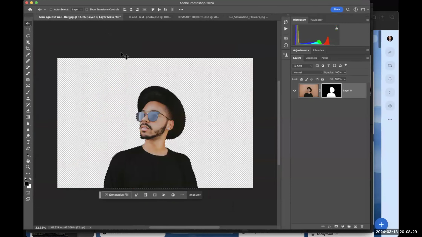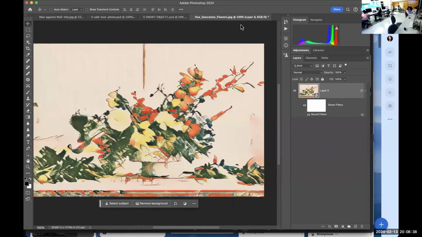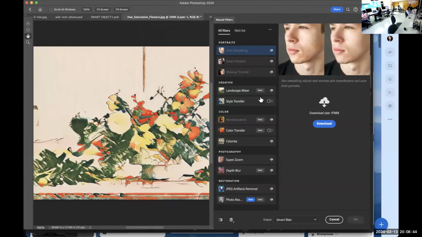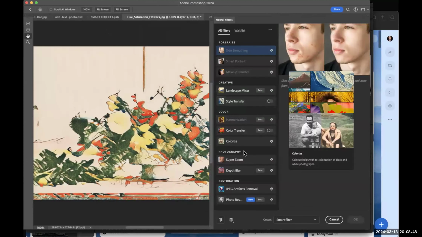Sorry, how'd you bring that filter up? Okay, that last one? Yeah, I need to move my Zoom stuff out of the way because I can't reach it. There we go. I went to Filter, Neural Filters. Okay, thank you. And then in the neural filters, the one that we chose was the style transfer.